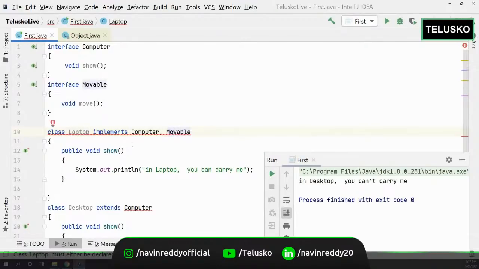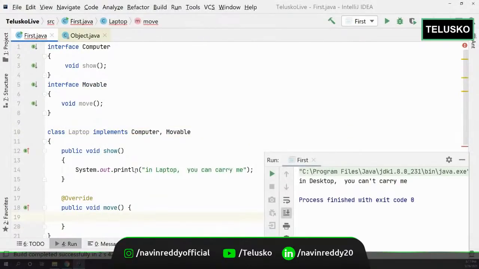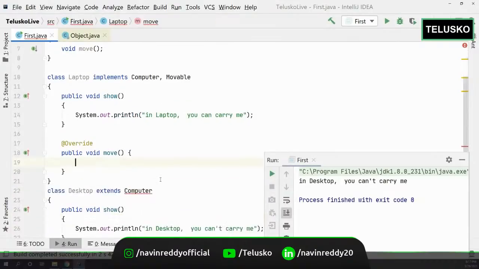The only thing is you have to define all the methods. Example, you can see we have move here, and we are not defining it. So just click here and say implement methods. It will take it. Cool.